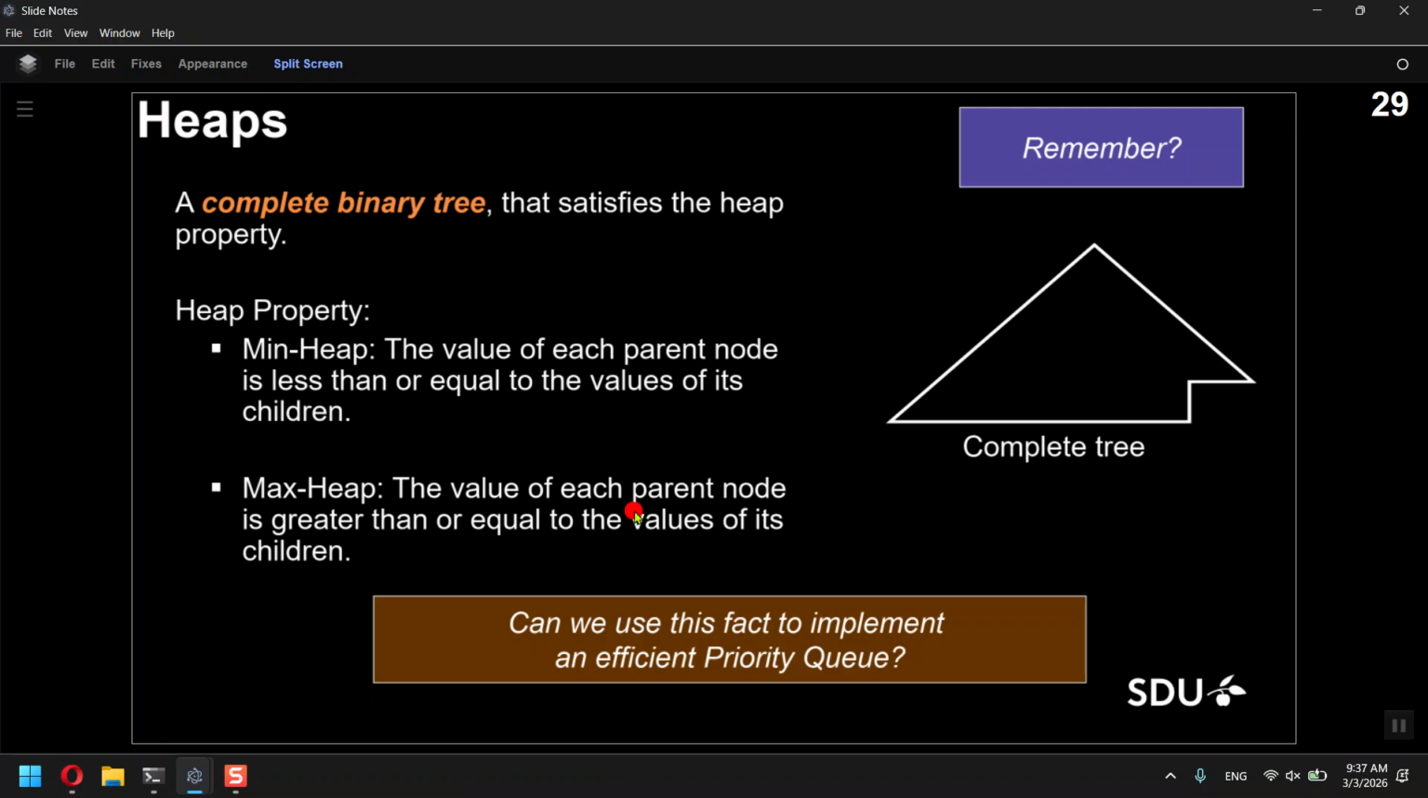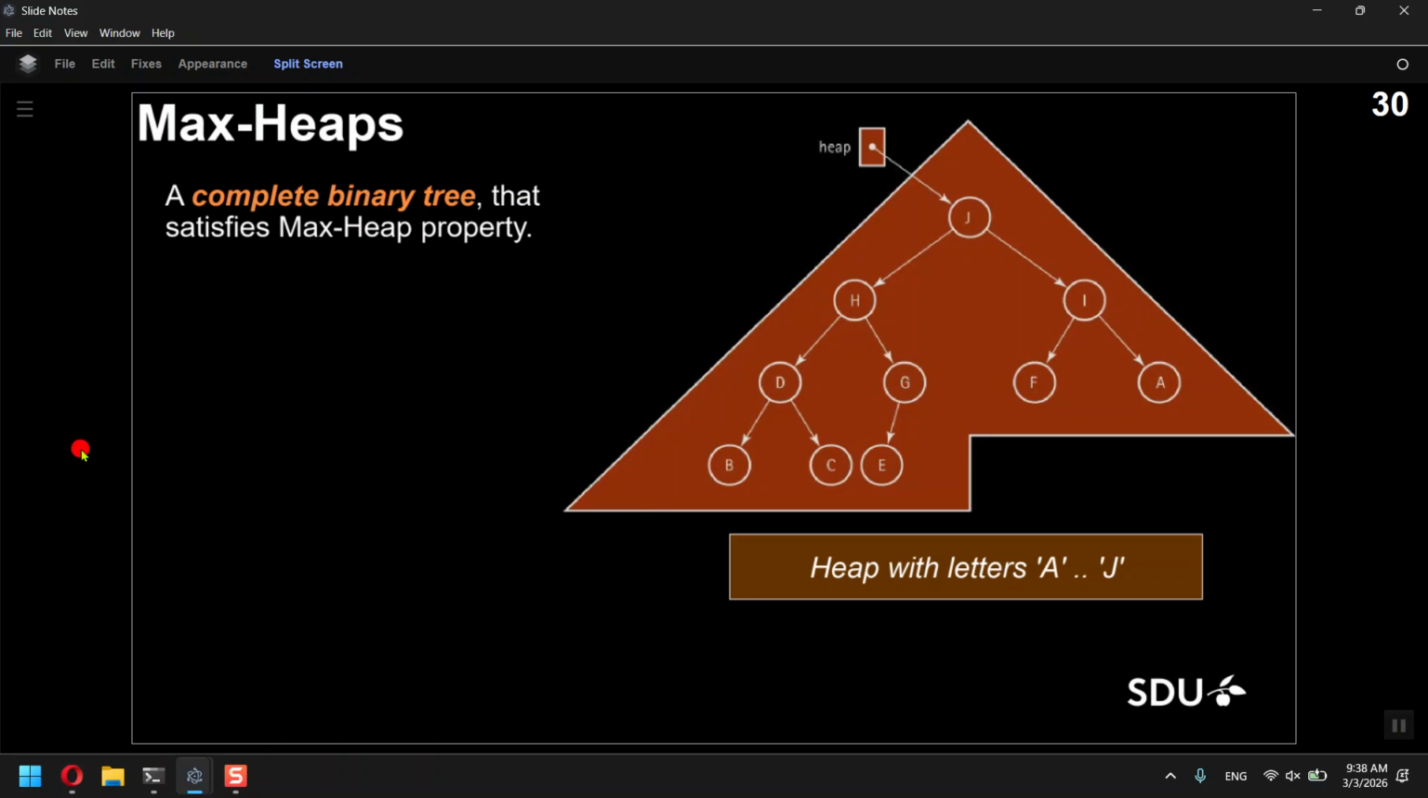The max heap is the other way around, where we have the maximum in the parent node, and its children are smaller than the parent. Here is an example of a max heap. If you look here, we have some characters, starting from J, I think, and we have H, I, until E. Now, if you look at the order of the characters here, J is the maximum.